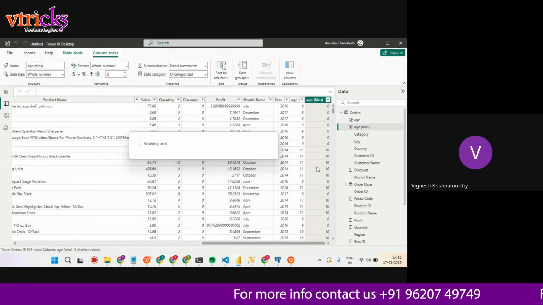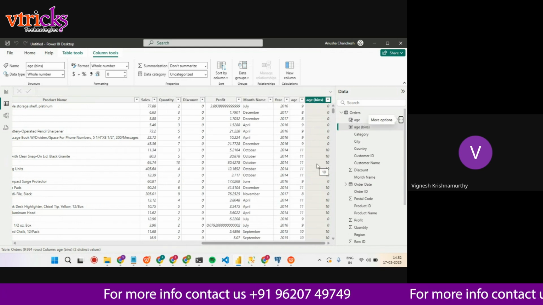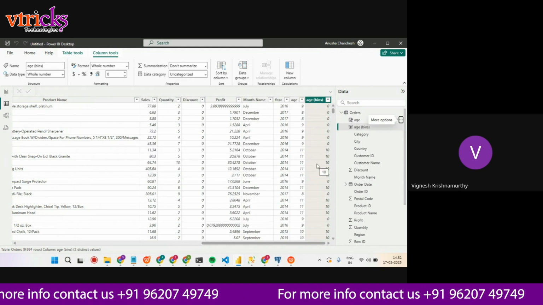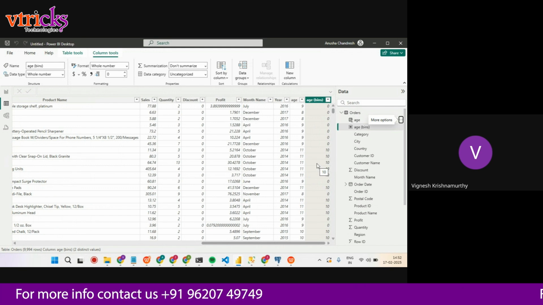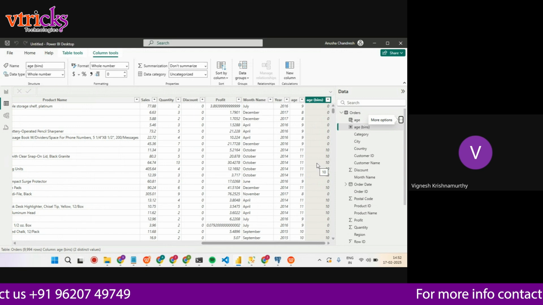So the group of bins has only size 10. If you get data of 10 and above, you get 10 as the bin size, and below 10 it will be 0 because you have grouped it like that.